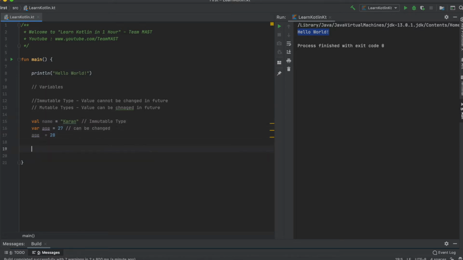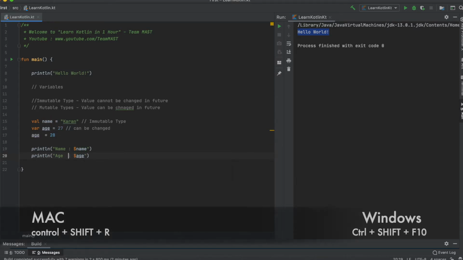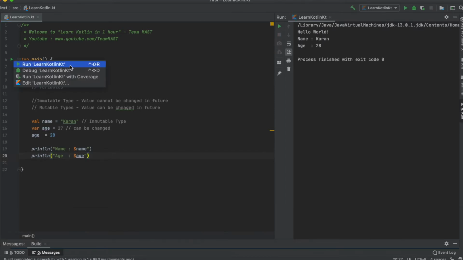Let's go ahead and print these values. Name is name and age is age. All right, I'll be using Control Shift R, the Mac shortcut command to run this program, which you can see over here. It will be different for Windows. I think it is Control Shift F10. So you can just cross check over here and do it using the keyboard itself.